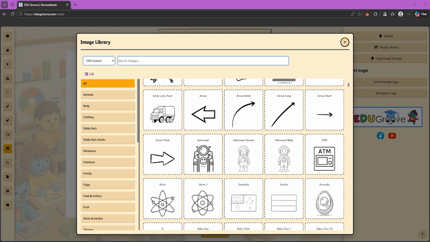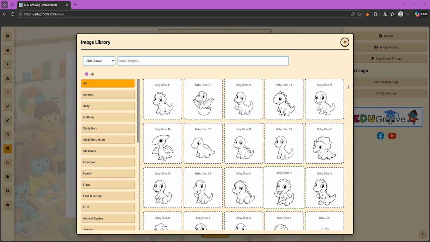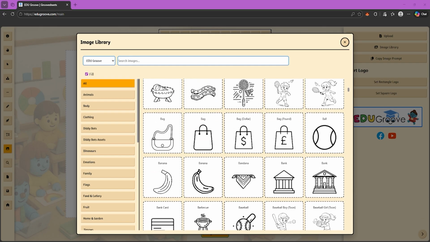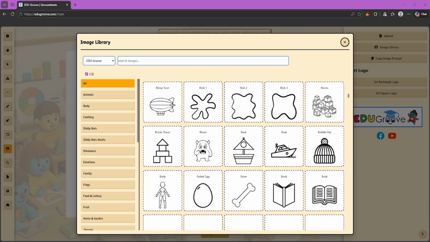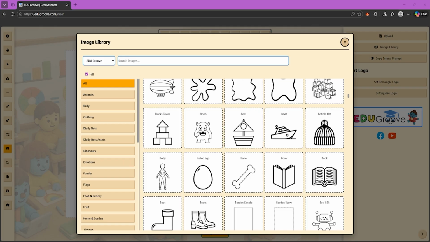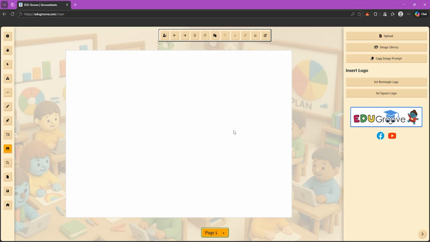We have lots of images built into the app, and we're always adding more. But if you're looking for something specific and can't find it, you can use AI alongside EDU Groove. The easiest way to do this is by using a browser with a sidebar.